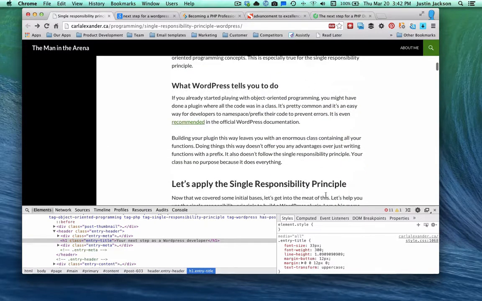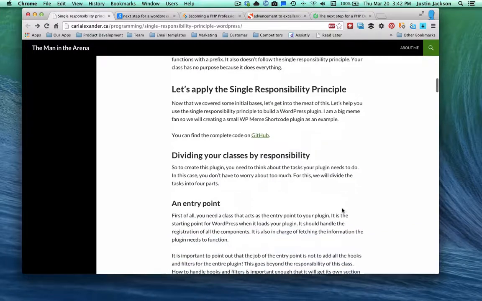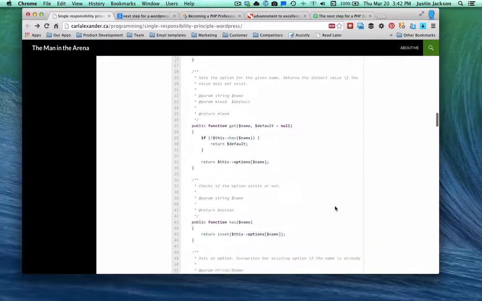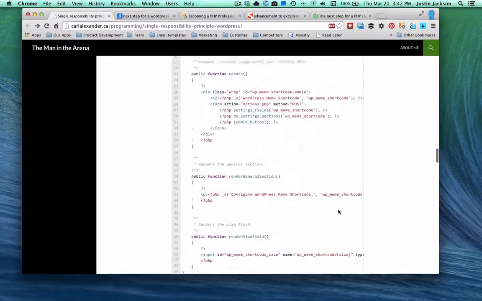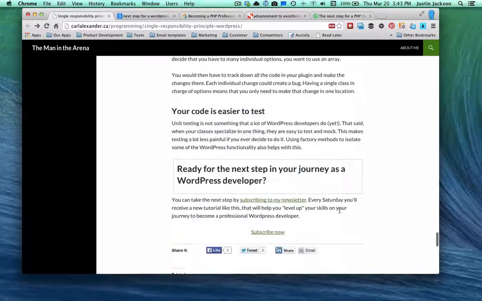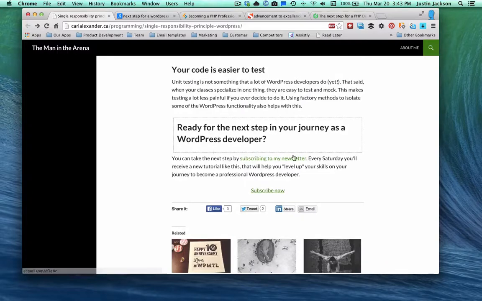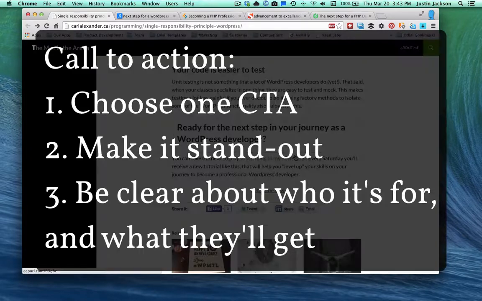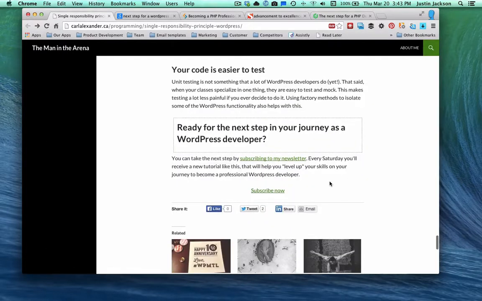The meat and potatoes is important. You're going to need to have really good content. You're going to want to have a good flow. You're going to want to keep people going all the way till the end. And at the end, your call to action is super, super important. Help your reader understand what you want them to do next. Don't offer 3 or 4 different options. Just offer one. What do you want them to do? And in this case, we're saying you can take the next step by subscribing to my newsletter every Saturday. This is what you'll receive.